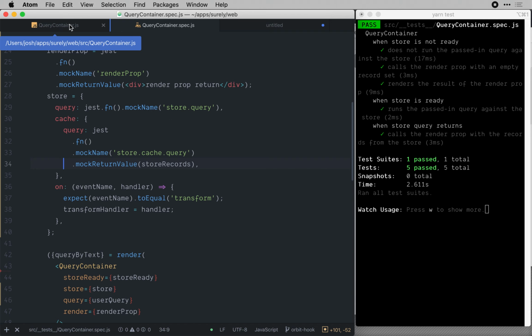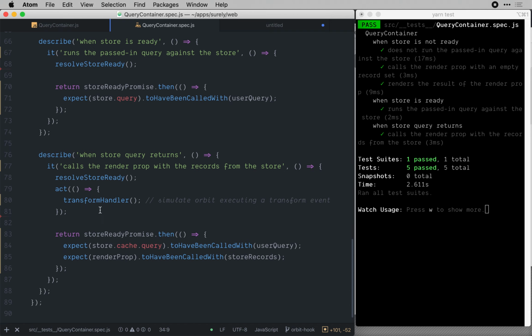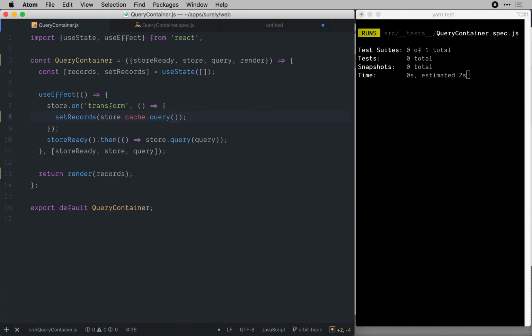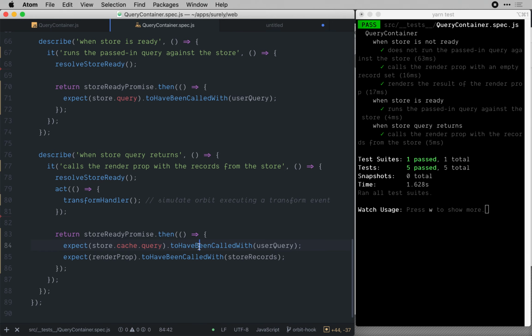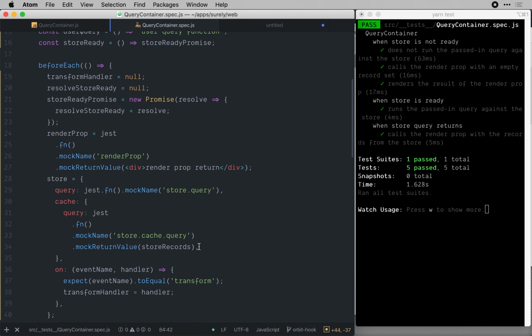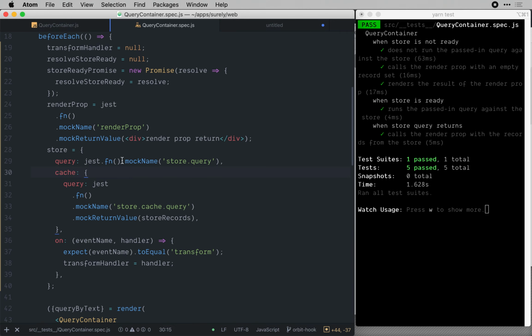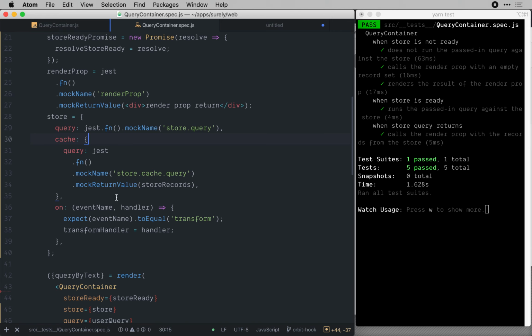And now let's break that to make sure that assertion's happening, that the query is called with the right arguments. If we remove that, our test should fail because it's not called with the right arguments. Yeah, so down here, we expected store cache query to be called with user query, but it was called with no arguments, so now we're asserting it. Now that I'm even talking through it, that's a clear way to have it. Put that down there.